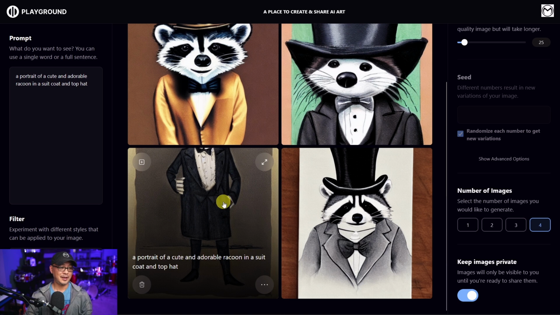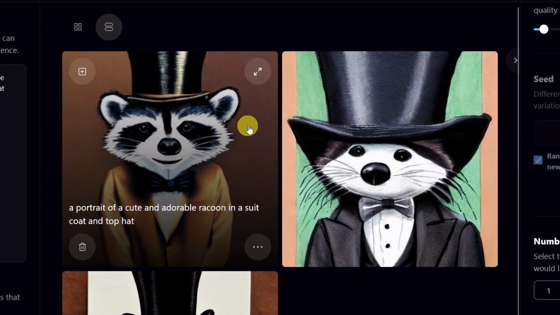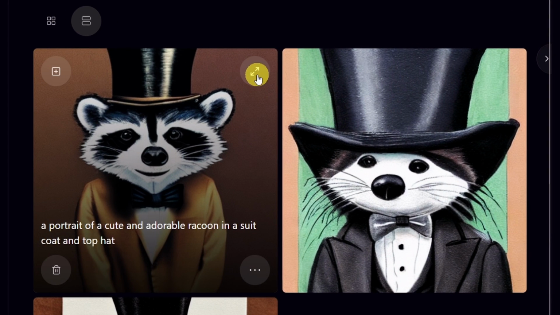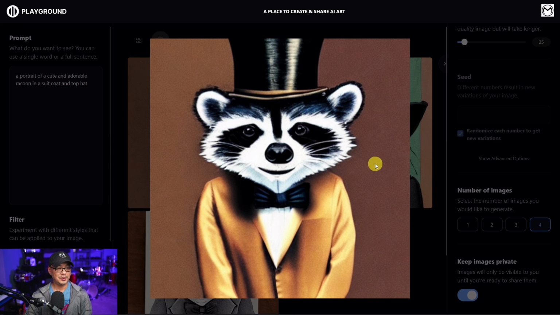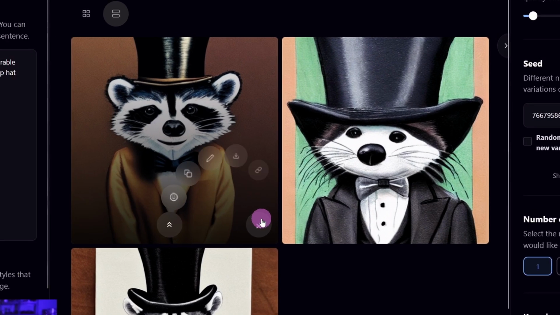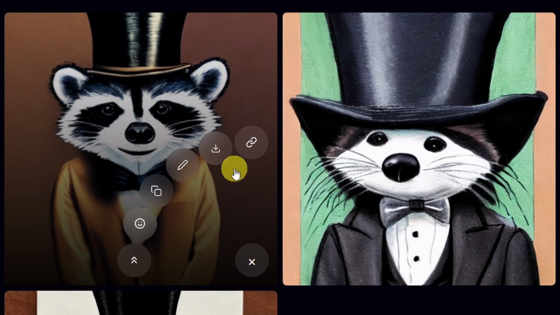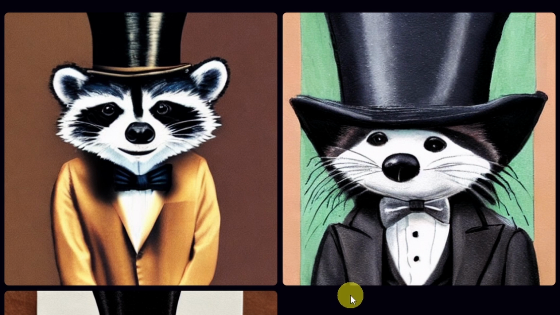Now this one, the head's cut off, so I would simply just go down here. This is where your delete button is. And if you wanted to see this bigger, you've got these arrows here to open it up so you see the full image. And then we have other options here that we'll get into in just a few minutes.